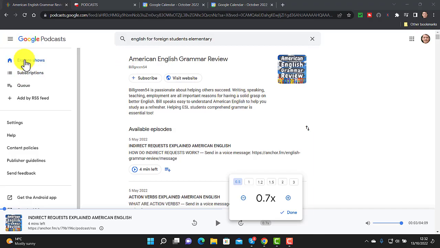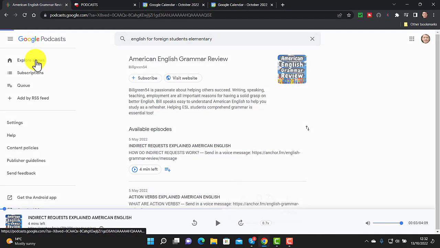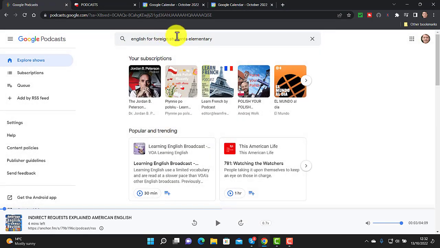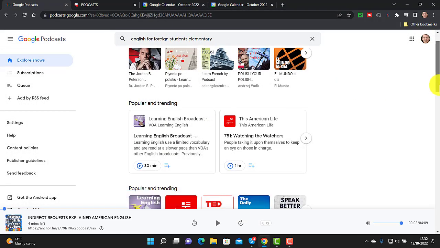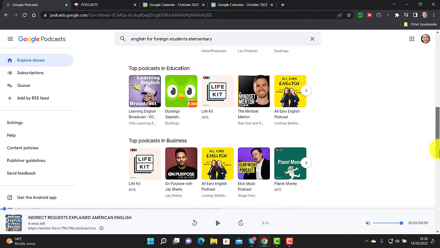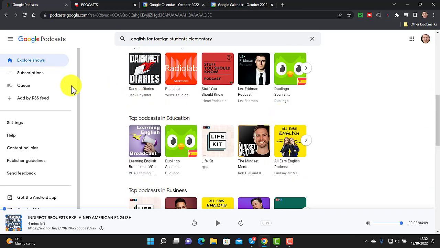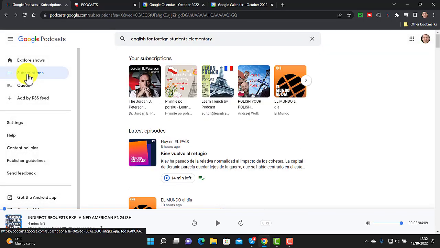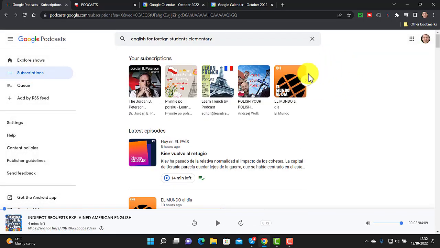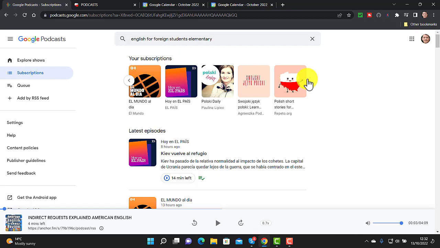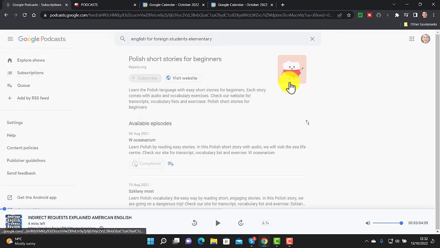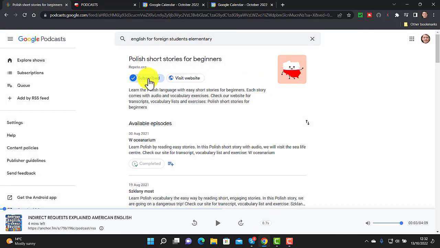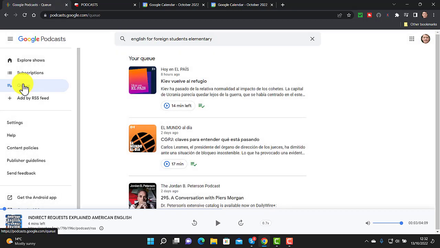So really these are the key buttons. Explore, and when you do a search, make sure you do it really specifically. You can also scroll down and see here that it kind of recommends lots of stuff to you. Here you can see your subscriptions. Remember, if you're fed up with something and you don't want to subscribe to it anymore, you can just simply click on that particular podcast channel, and then you can unsubscribe as well. You can queue any recordings that you're planning on listening to.